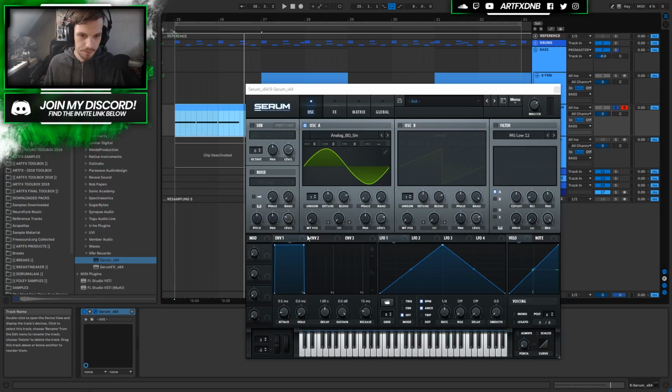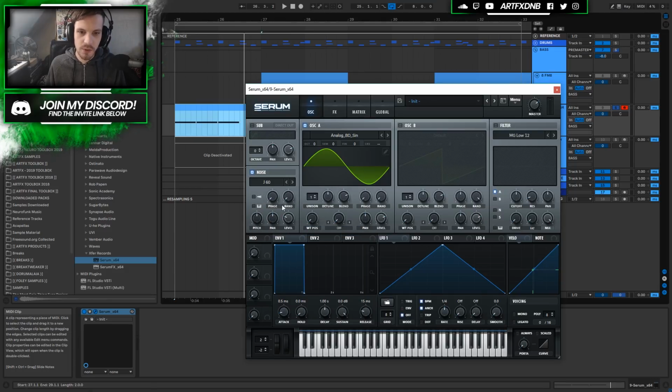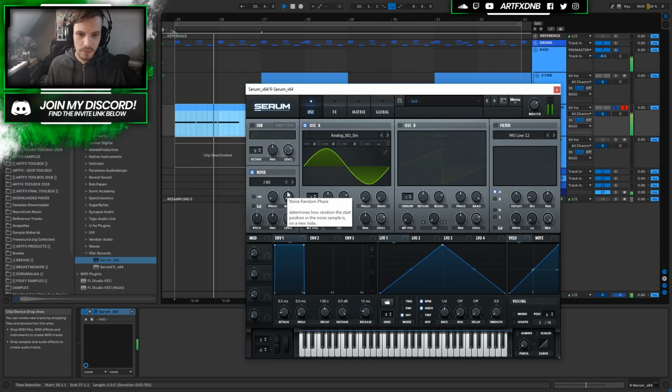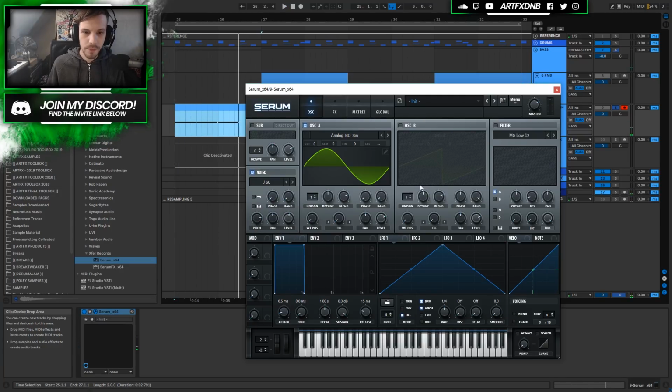Now, what I'm going to do is take the noise oscillator, and to create these noisy kind of bass sounds, what you want to do is take pretty much any of these noise sounds. You can play around with them. Let's go for the J61. And then I'm going to bring up the level a bit. So that's what we get. Now, let's bring the pitch up a bit. I think that's about right, to be honest.